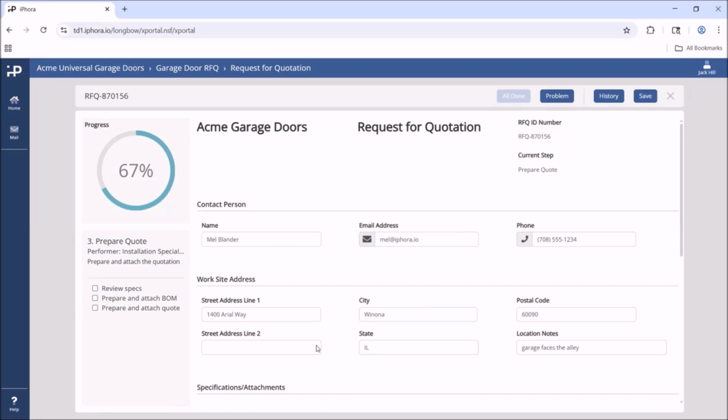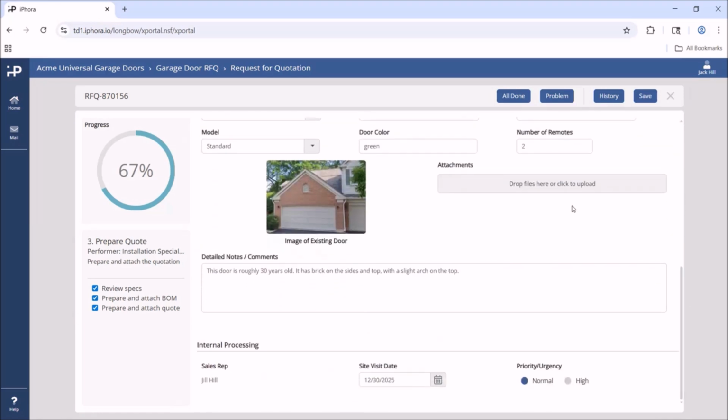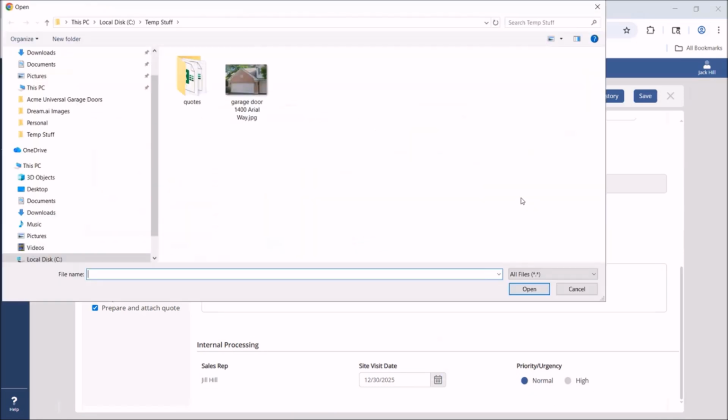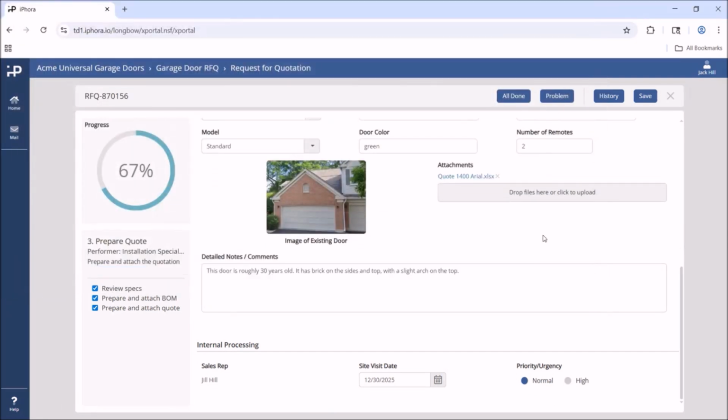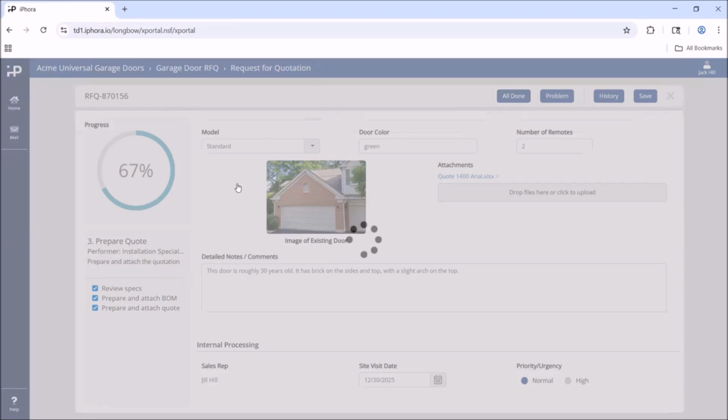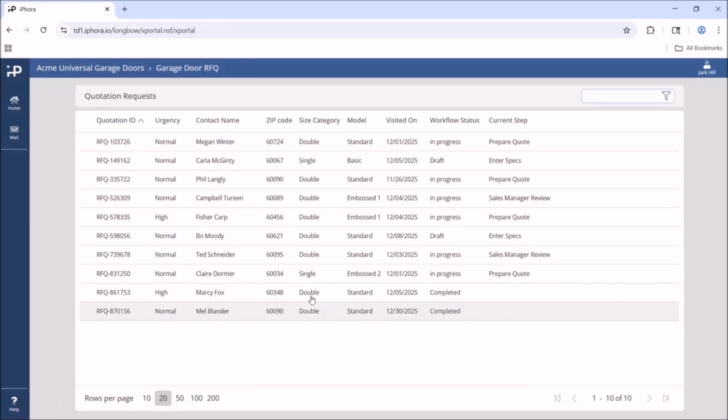At this point, Jack would review the information and then prepare a detailed quote using Excel. Let's assume this is already done. We're now going to attach the quote and complete the process. The workflow document submitted by Jill is now complete.